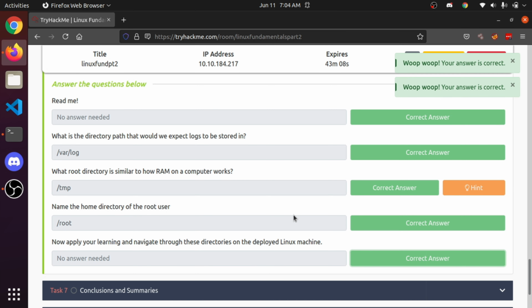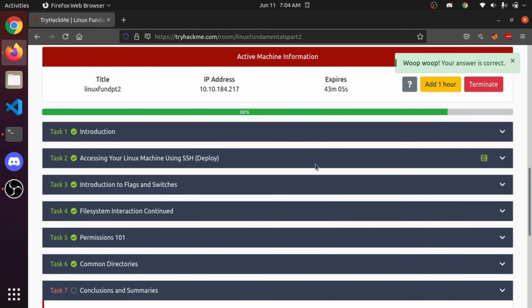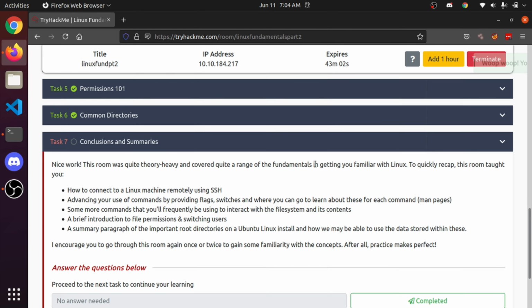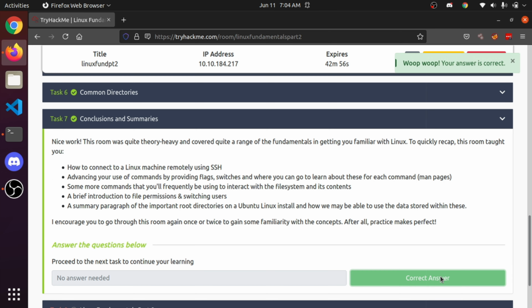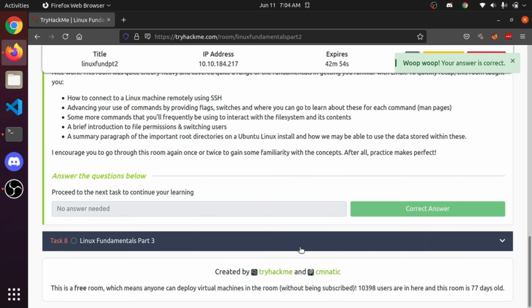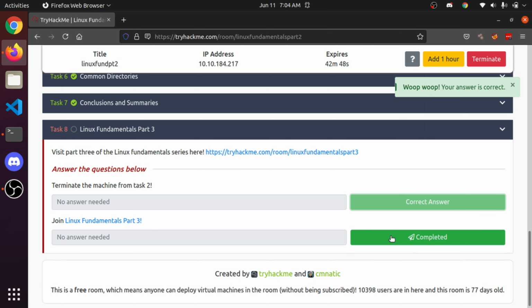Here they are telling us to go to the next pages and see that, so we can read that data later. And TryHackMe machine 2 is completed. Then join Linux Fundamentals Part 3. In the next part we'll see this completely.